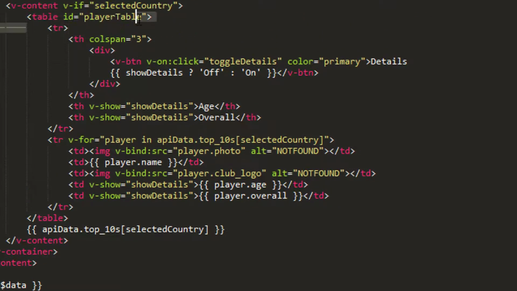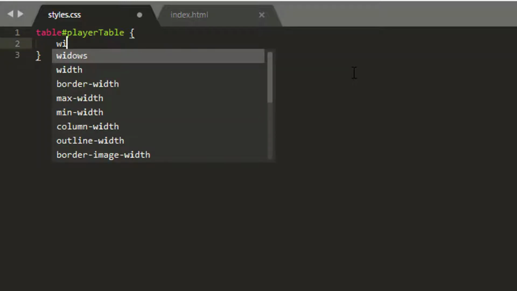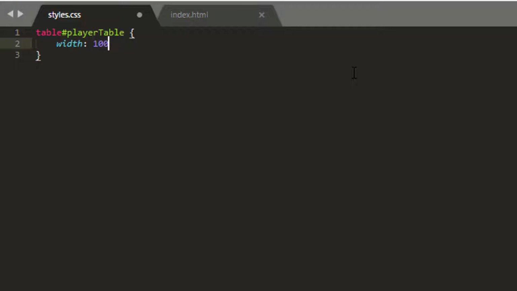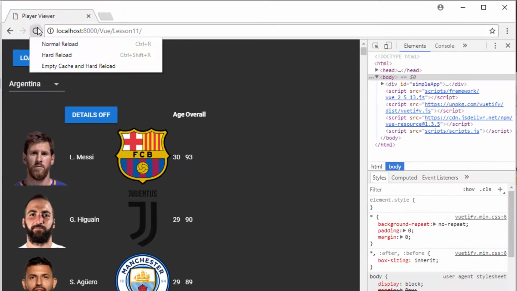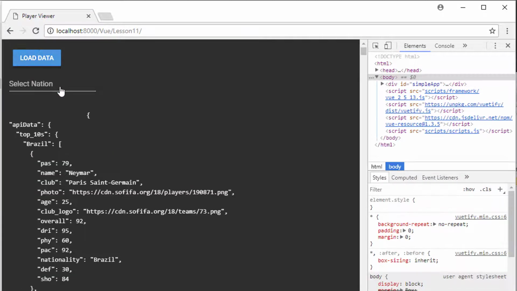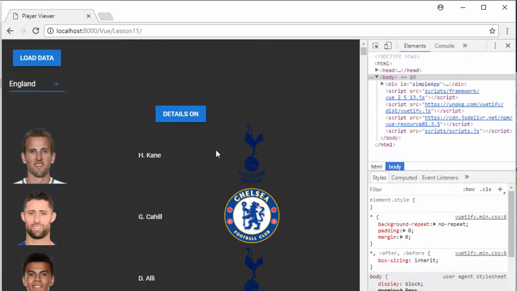I'm going to call the table player table, and inside the styling here, I want to take my player table element, and the first thing I want to do is make the width of the table 100% of the parent, so it fills the width of whatever it's sitting in, so it looks a little bit better. The other thing, preparing for later, is to set the border collapse so that we only get single borders. If I refresh the page and load up England, we've got a table which is occupying the full width of the page, so we're already looking a little bit better.